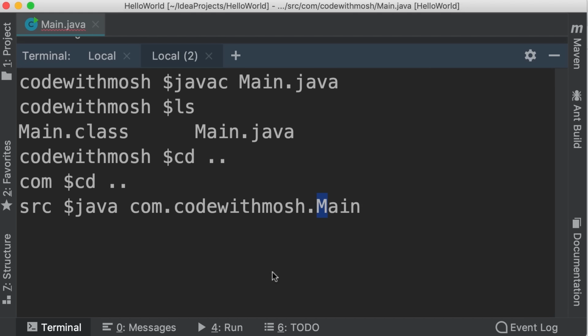Now when we press enter, Java will look at this folder, com. Inside this folder, it will look at this other folder, codewithmosh, and then it will find main.class in that folder. It will load the bytecode and convert it to the native code for the operating system we are using. So take a look. So it executed our program, hello world. Beautiful. When we run a program using IntelliJ, all these steps are hidden from us. We don't see the compilation or execution steps.